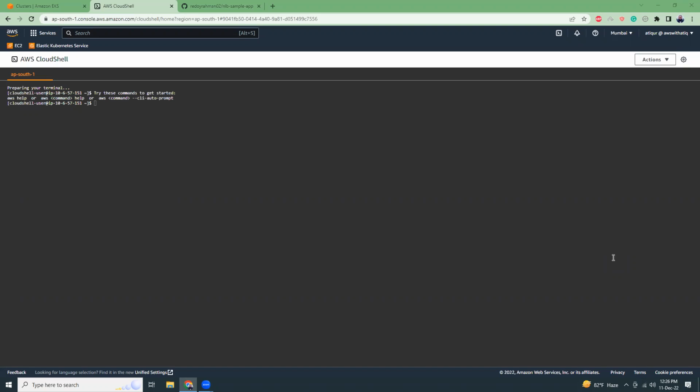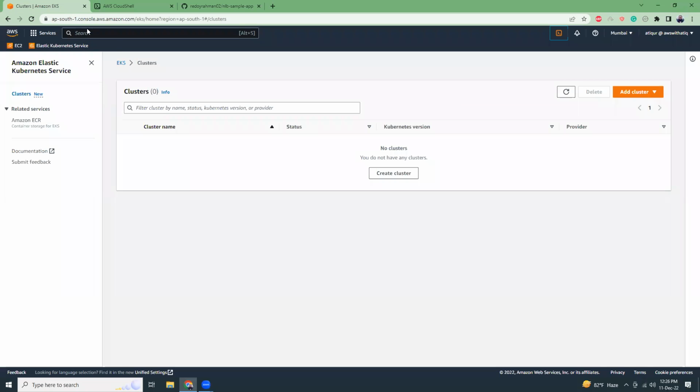Today in a new tutorial, I'm going to show you how to set up Kubernetes and a network load balancer. So let's get started. At first, I am in the EKS console, or dashboard. There is no cluster available at this moment.